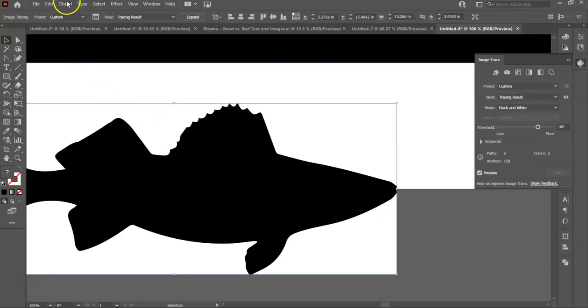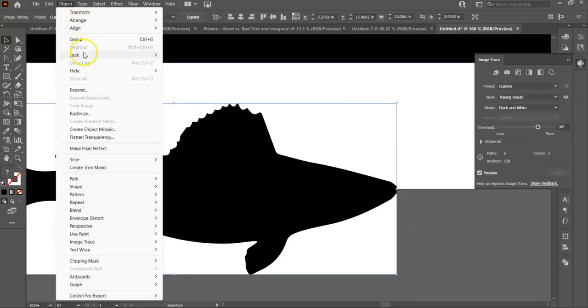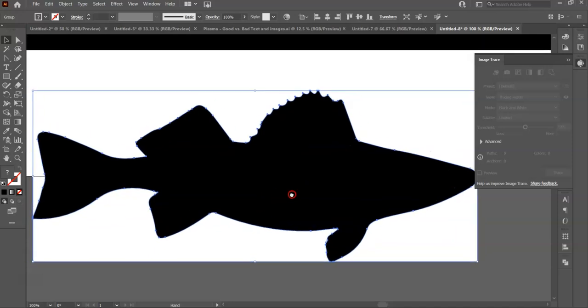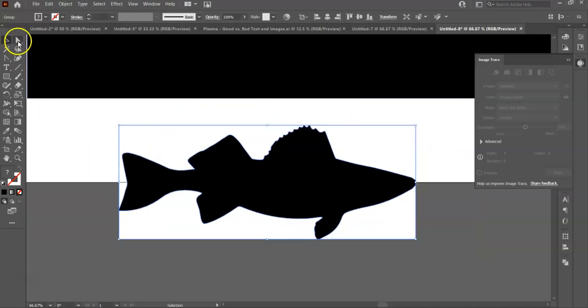I have to go to object and I have to now go to image trace and select expand. And so now you can see with the blue lines that there is paths around this. Now I'm going to zoom out and I'm going to use my direct select tool to select the parts that I don't want anymore, which are the white parts. I want to keep the black part, but I don't want the white parts.